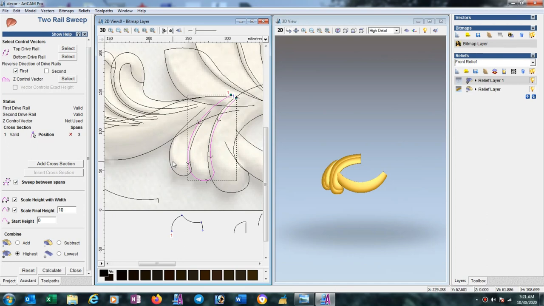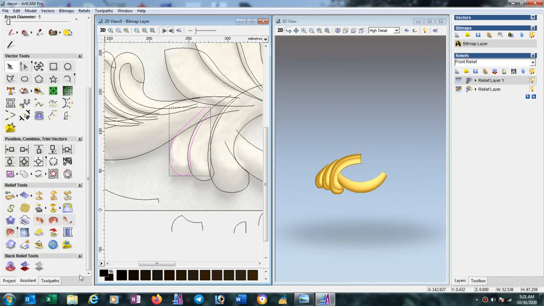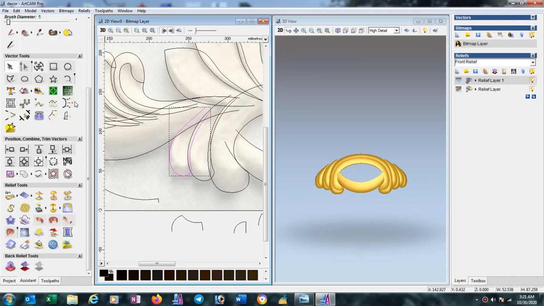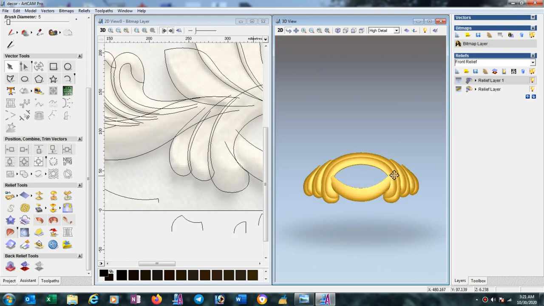Okay, now select this one and select this one, select. Here also same position, so no problem. Calculate. Now we will mirror merge left over right. Okay, press close. Now we will modify these two height with sculpting.